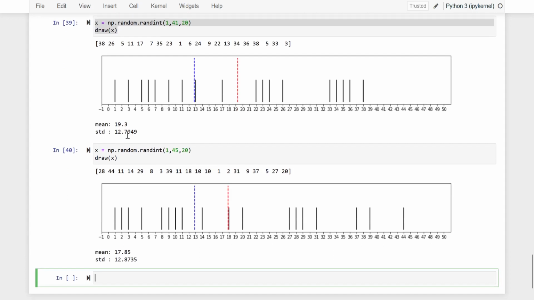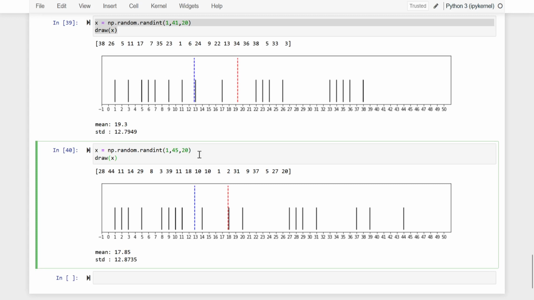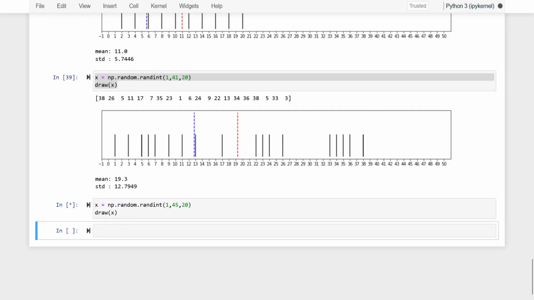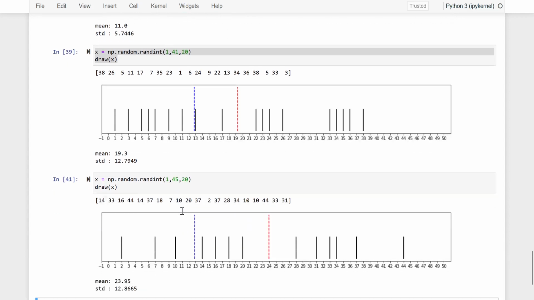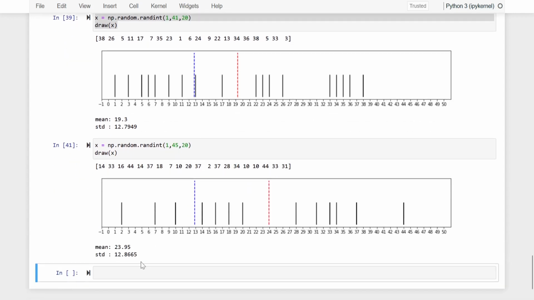See, it is 12.79 and it is 12.87. It also depends on the sort of numbers generated, because it is random generation. Correct? Let us run it. It will certainly change. 12.87, now it is going to be different because the numbers are going to be different. And look, 12.86.